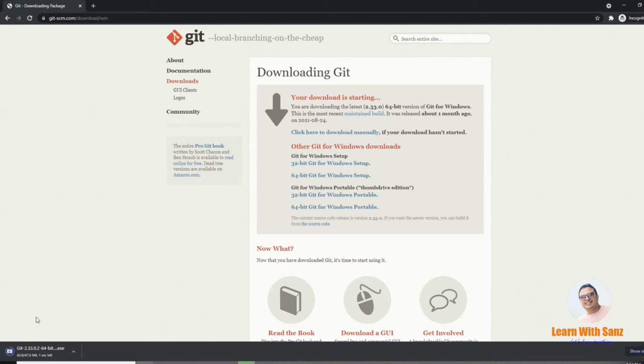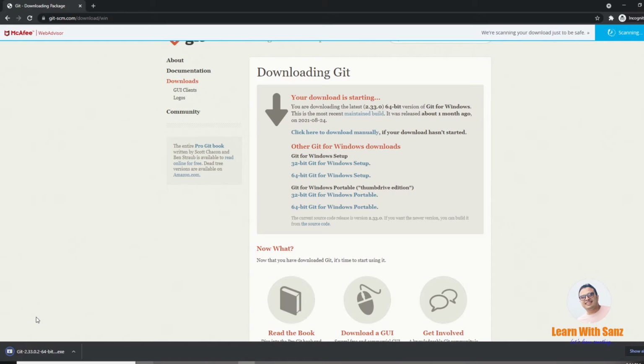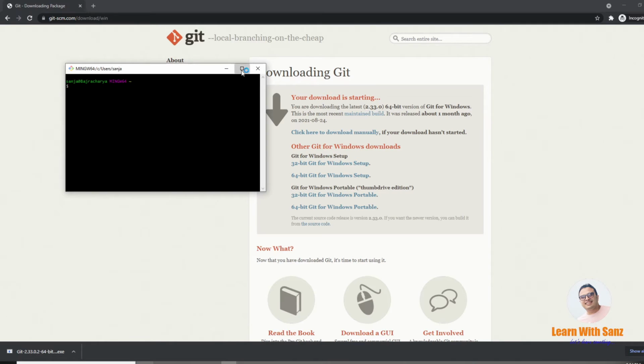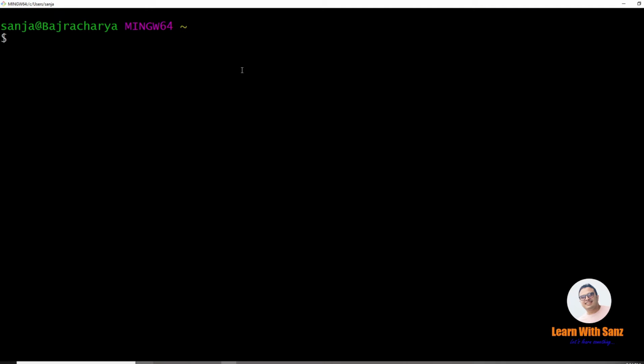It's not so hard, so I won't show you this step, but once you complete the installation process, the next step is to run Git Bash. I will simply run Git Bash. The first command that I will run is git version. Git version will show me the version that is installed on my machine.